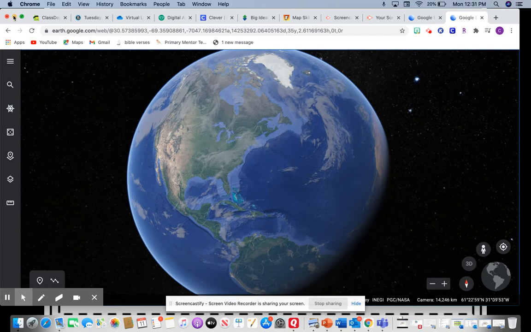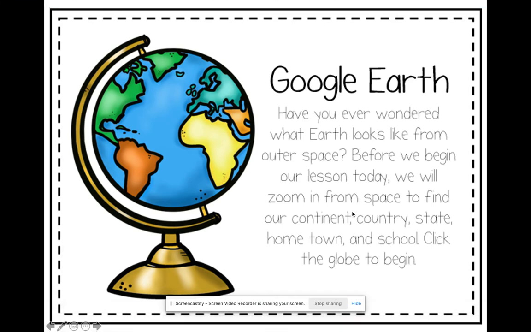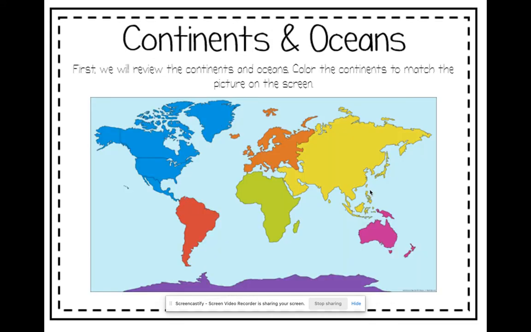All right, now we're going to keep looking at our map. So the atlas, if we were in class, we would be working on an atlas together. But since we don't have this material at home, we're going to talk about this, and then you guys are just going to answer questions about your continent, country, and your state, city, and school today.